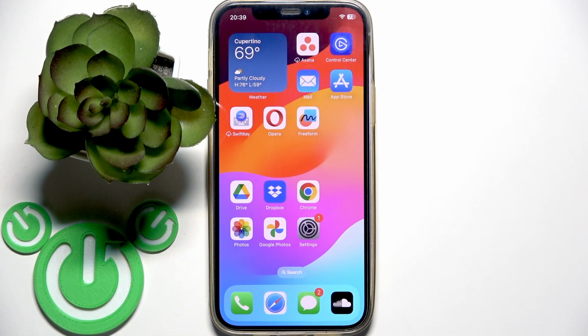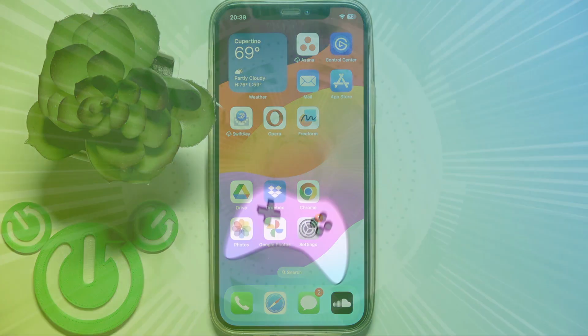Hello everybody and welcome. In this video I'm going to answer the question: can you recover deleted Google Photos?